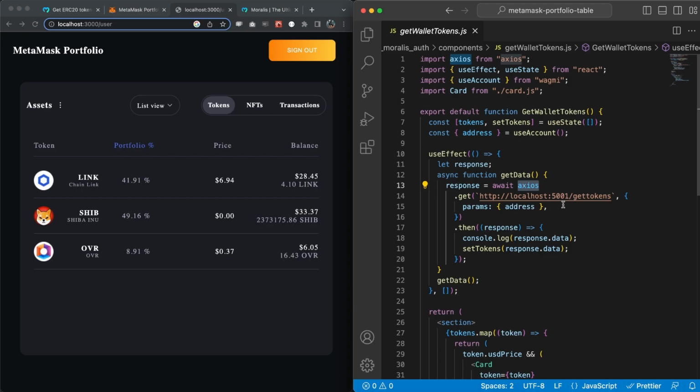Now this will get us the tokens that this wallet holds, but also the prices and all the other calculation we did in the backend server. And we're gonna store that in the response variable. And then we're gonna save the response.data inside this state variable we create right here.